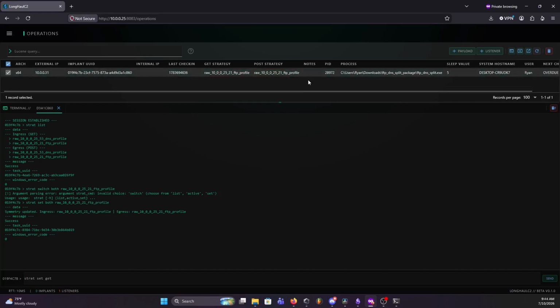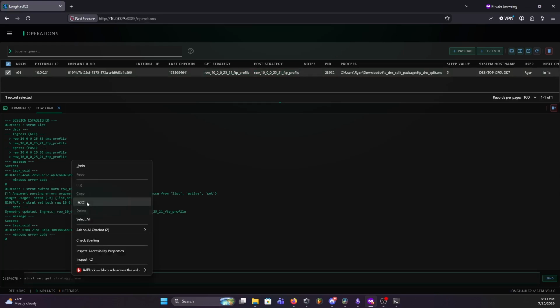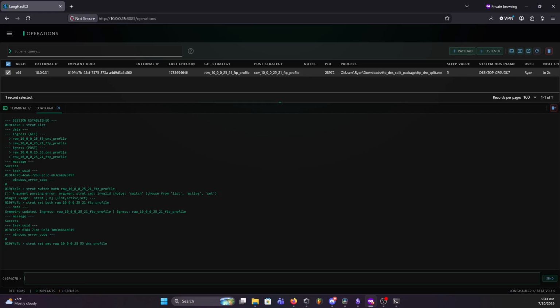So it's a seamless switchover. It just switches its strategy on the next check-in. There should be no downtime unless the profile is broken or you don't have a listener running. But they should just seamlessly switch.